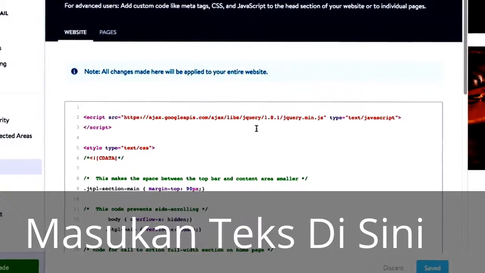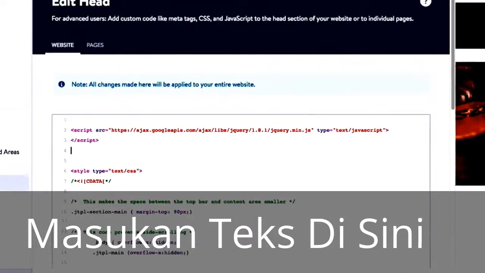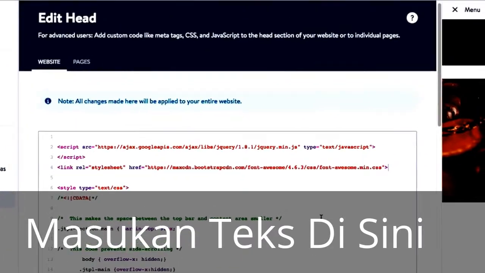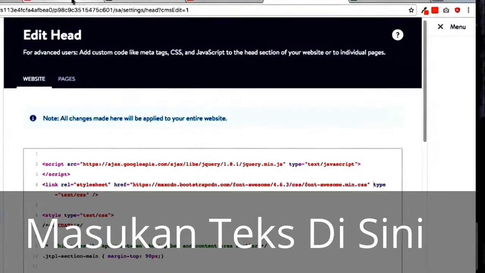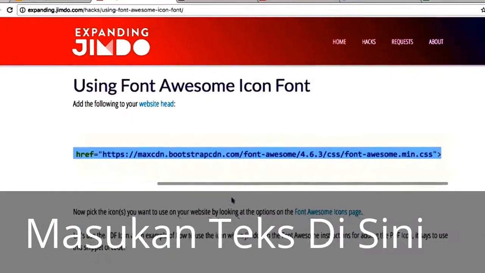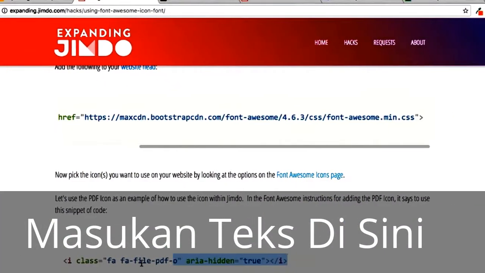So if we scroll to the top here, we see the one there. Let's put this one in there as well. And now once we have that, we can use it. Now, normally you just have to do something like this to add the icon.